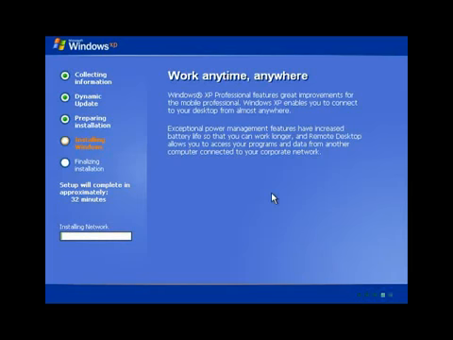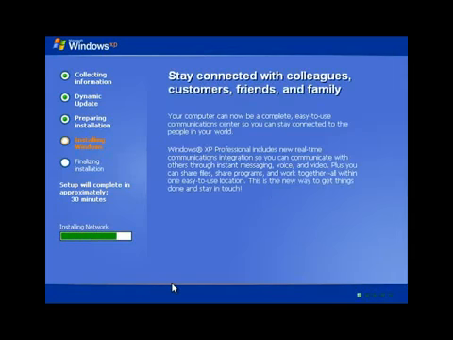Next, you can set the date, time, and the time zone you are in. Now Windows will install your network settings. A screen will pop up asking you to configure your network. Unless special network settings are required by your service provider, you can choose the typical settings, which will configure your internet automatically.